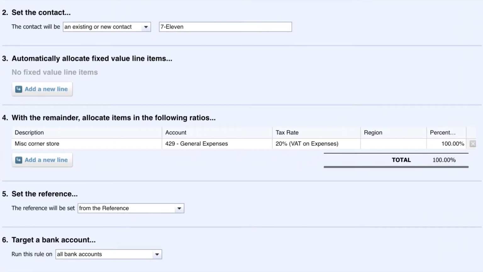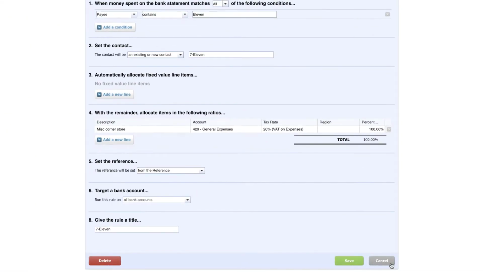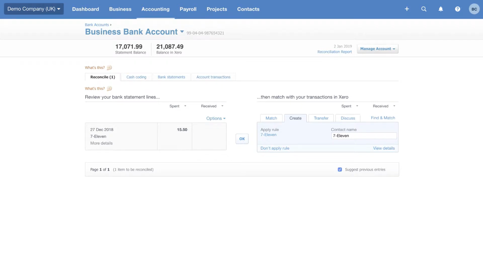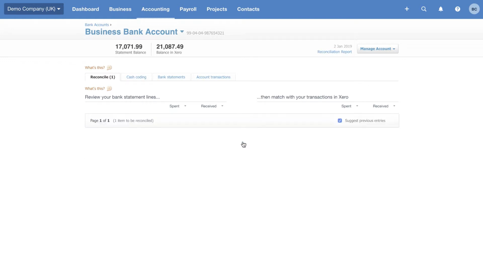We need to enter the description that we want, the account code we need it to go to, and, if any, the VAT rate. You can set up many different bank rules, and there are 3 types: spend money, receive money, and transfer rules. The wonderful thing about bank rules is once you've set them up, all you need to do to confirm the rule is correct is click the OK button and Xero will do the rest for you. It's going to create the account transaction and reconcile that statement line. Using bank rules is a great way to automate the bank reconciliation.